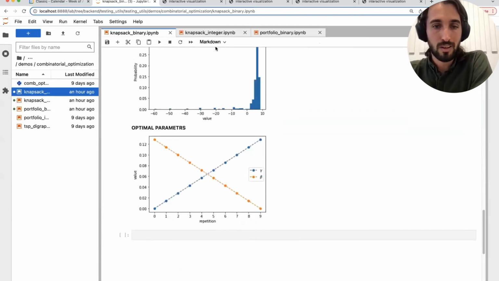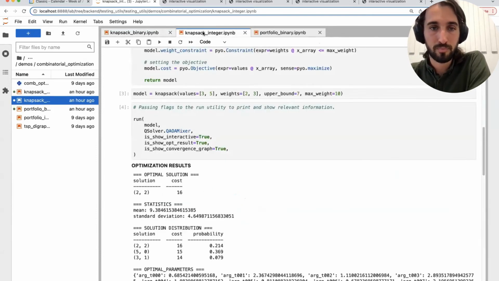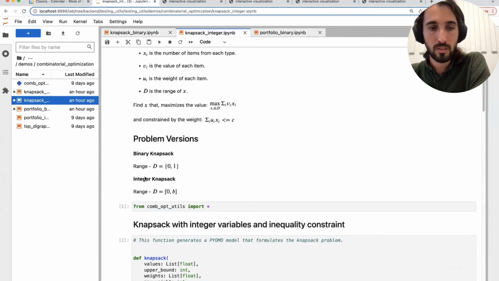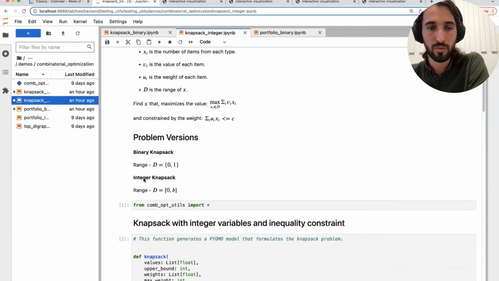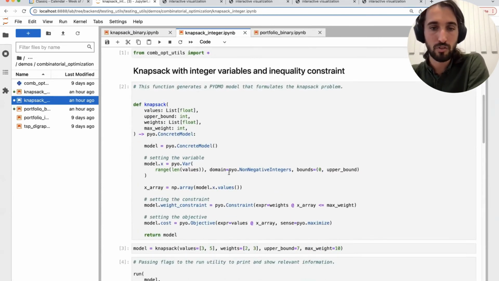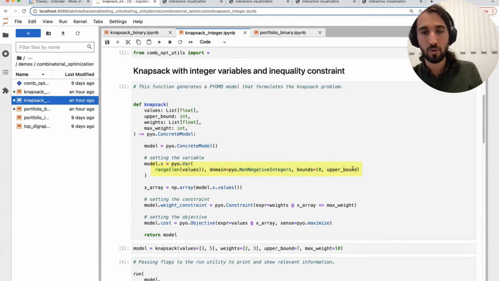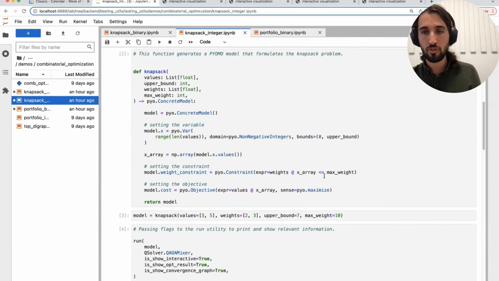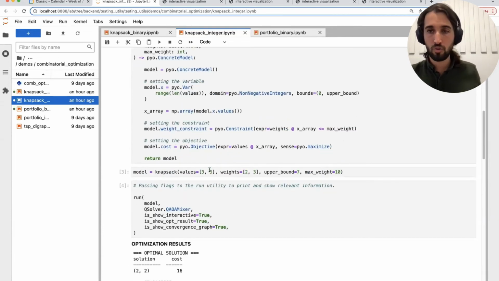Okay, let's go to some more complicated problem. It's again a knapsack problem, but now we want to concentrate on the integer version of this problem. So we don't have to change a lot. We just have to change the definition of the variable domain. From the binary domain, we change to non-negative integer, we define the bounds, and we can keep on. And here we also change from equality to inequality.